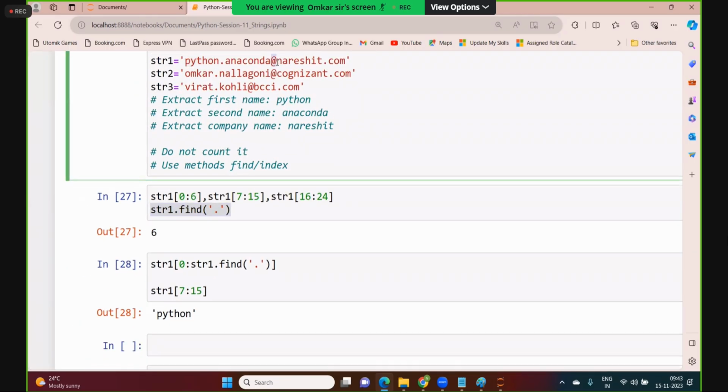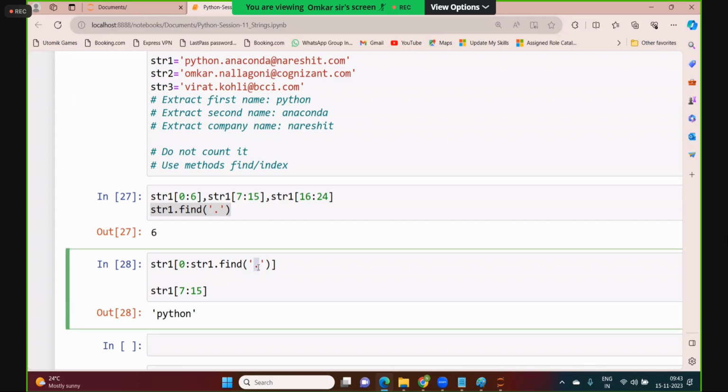How to get 15 now? Who is the guy 15? Before it is the at the rate, right? Now the at the rate is the common. Now extract the at the rate number. Like extracting with find for the dot, extract the at the rate now.